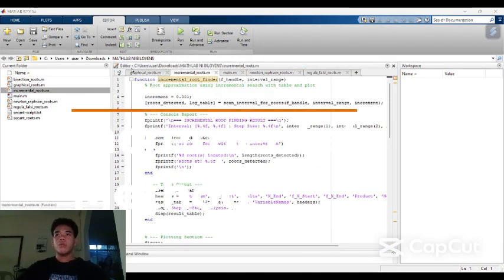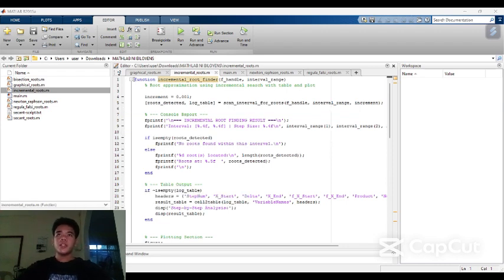Hi everyone, today I will be walking you through the incremental search method using MATLAB. It's a simple way to find where a function crosses the x-axis, which means we found a root.